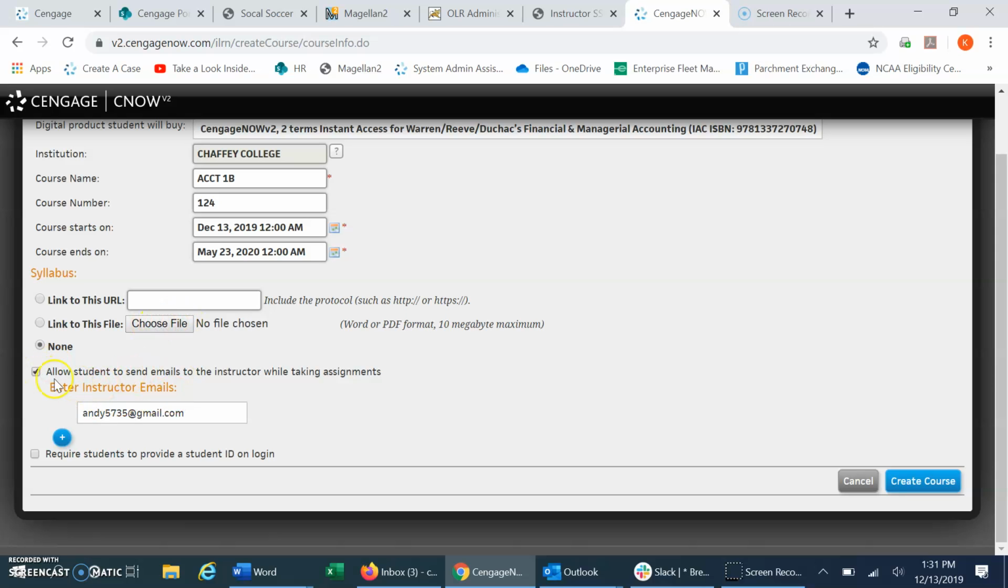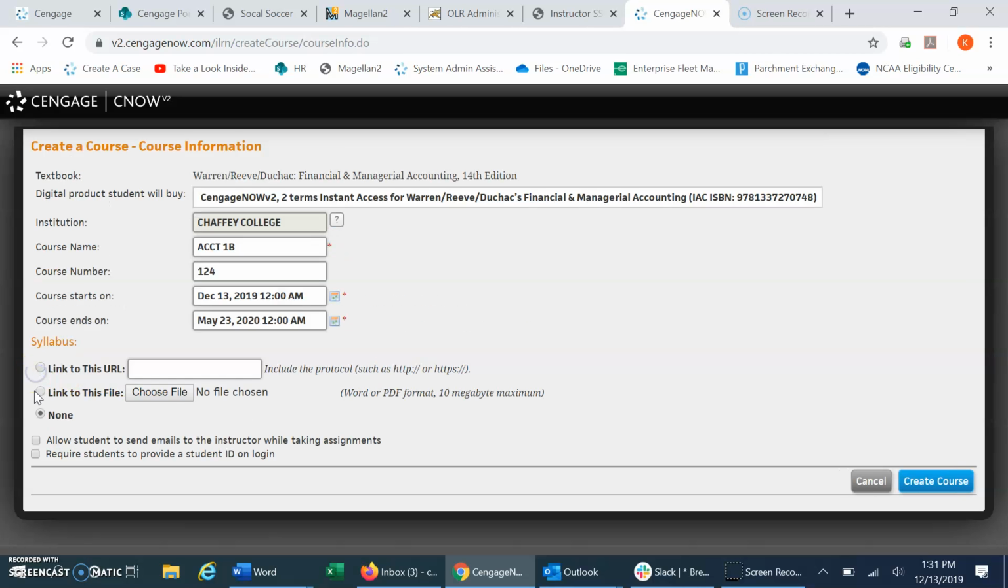And then this is an important one here. This is the ability for students to email you directly through an assignment. So if they're having difficulty somewhere, there's a tab that says email instructor, and it gives you a screenshot of where they are. And you can answer questions that way. Some instructors like this feature, others don't. If you don't like it, just click it off and it'll be gone. And I'm going to say create a course.